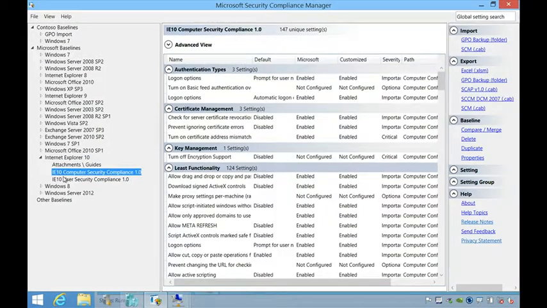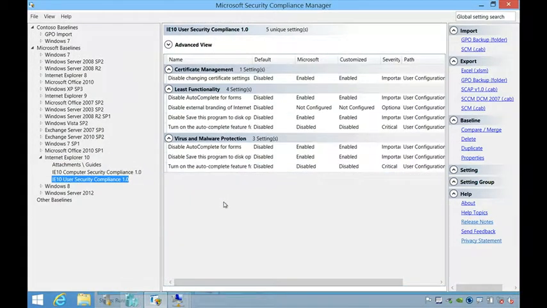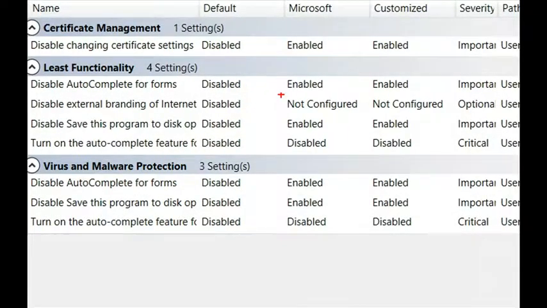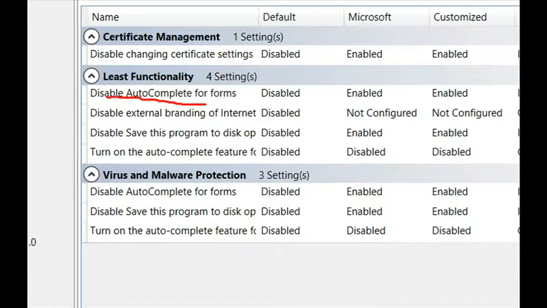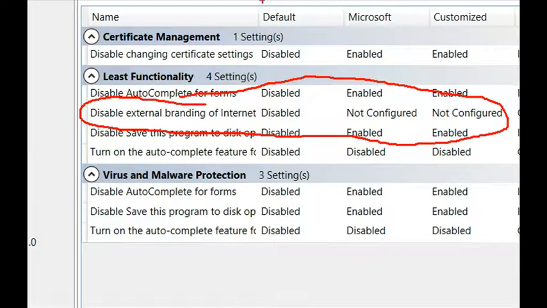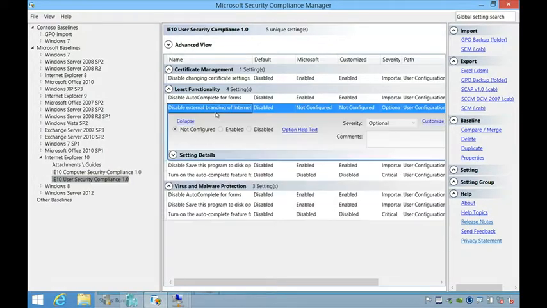If we go to the user settings, there are 5 recommended settings. One of those recommended settings isn't really a recommended setting at all. It's kind of a, we're just putting this in here to kind of tell you that this setting exists. The default is disabled. Microsoft says, well, it's not customized or not configured, and the customized setting is not configured. But I can go into these settings.